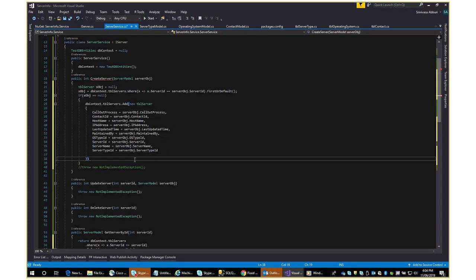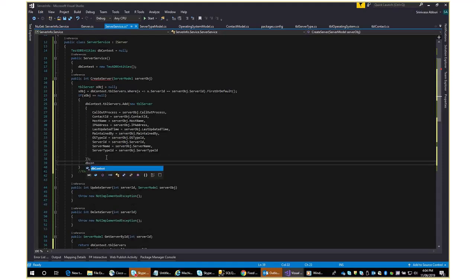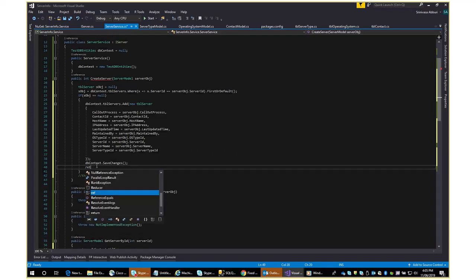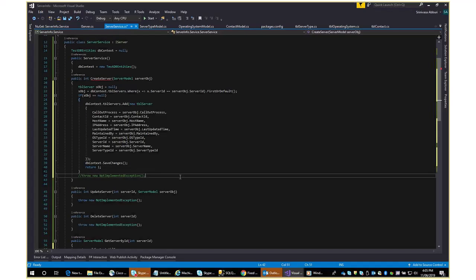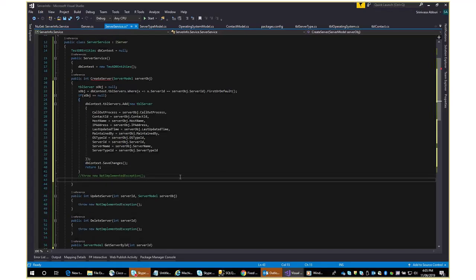Now we add it, and after finishing this, all we need is a db context dot save changes and return 1, else return 0. So this is creating the server and updating the server. Let's go to the update server.